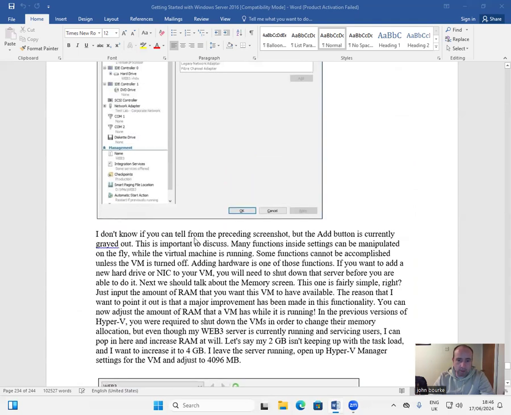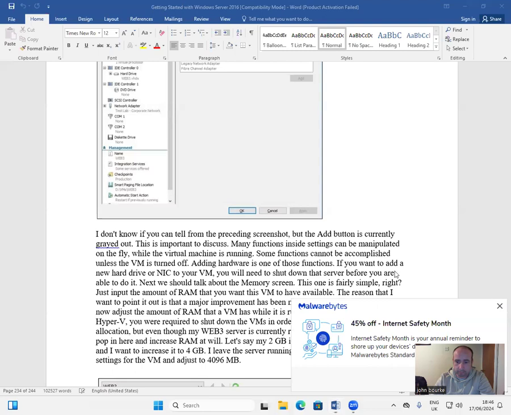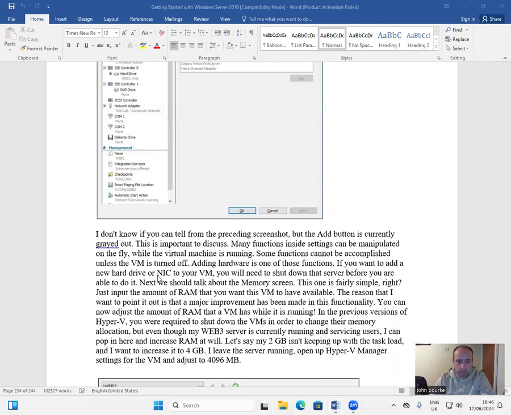I don't know if you can tell from the preceding screenshot, but the add button is currently grayed out. This is important to discuss. Many functions inside settings can be manipulated on the fly while the virtual machine is running. Some functions cannot be accomplished unless the VM is turned off. Adding hardware is one of those functions. If you want to add a new hard drive or a NIC to your VM, you will need to shut down that server before you're able to do it.